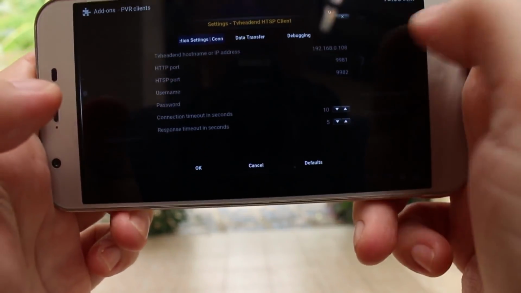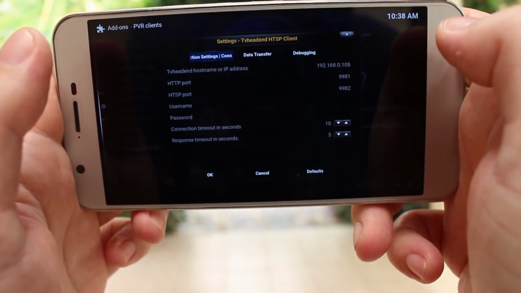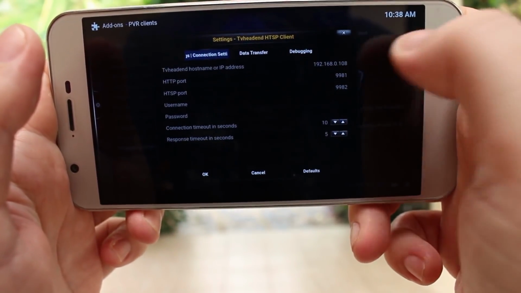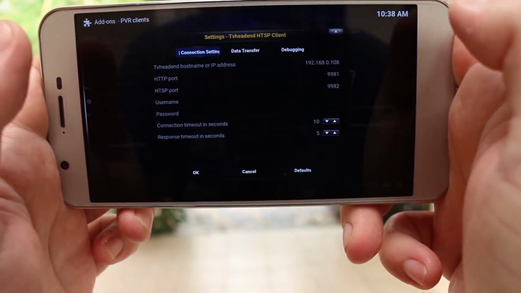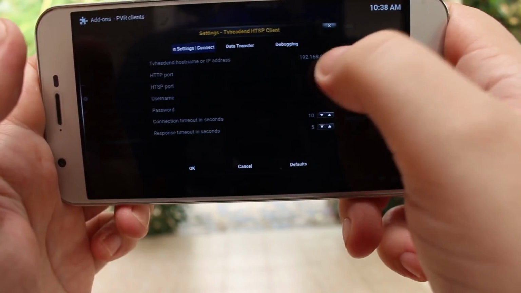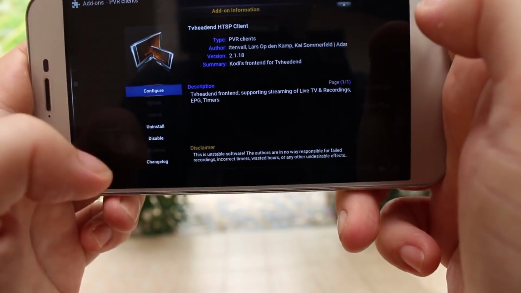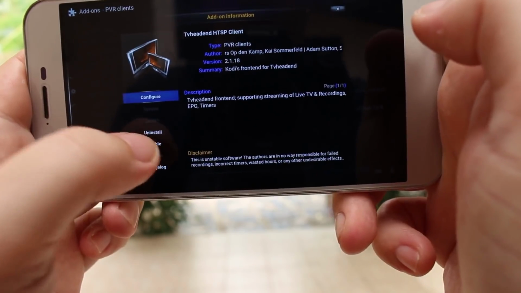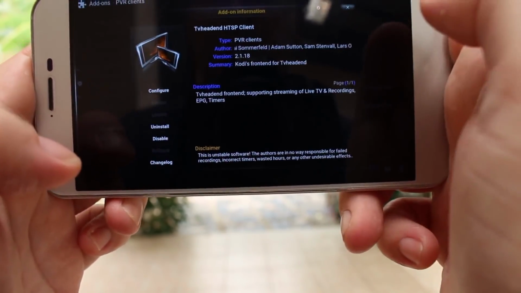Okay, and after you configure, at the top here you have the Tvheadend hostname or IP address, and you set the IP address of your TV box like I did last time. I noted last time is 108, okay? And of course here you click enable, it will be disabled by default, and here you have to click enable.